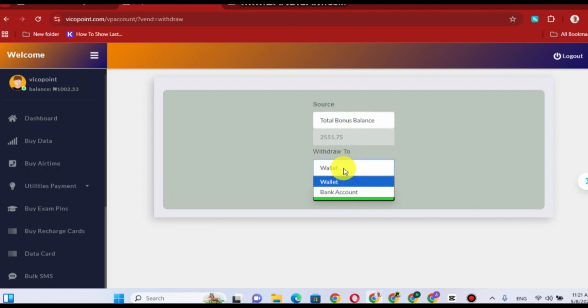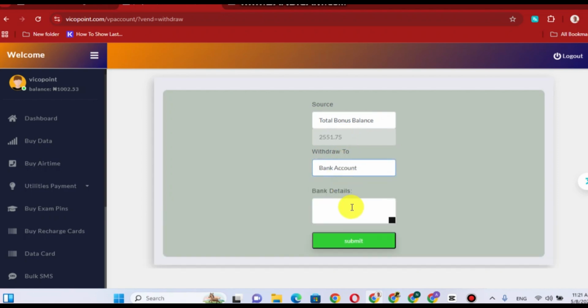So now you go to bank, select bank. You want to withdraw it to bank, so you type in your bank details. Let's say Access Bank, then put your bank name and your name, let's say Vicopoint. That's the account name, sorry. So you put your account number, your bank name, then your account name. Once you do that, you click on submit.